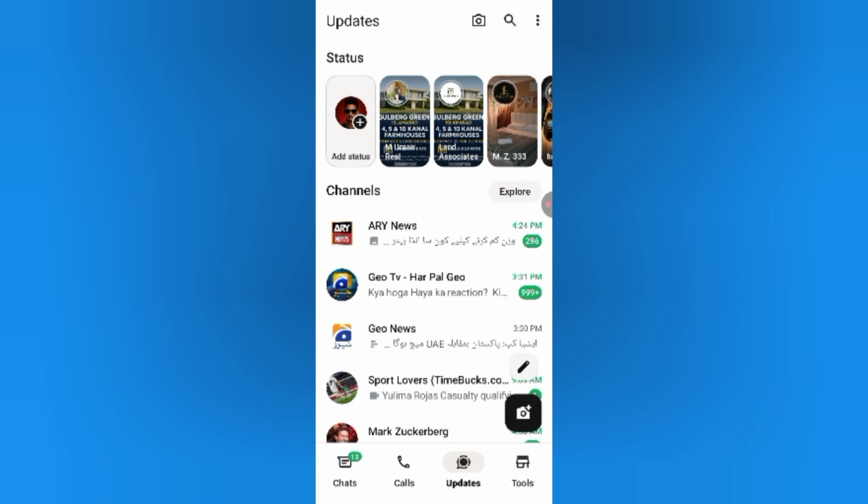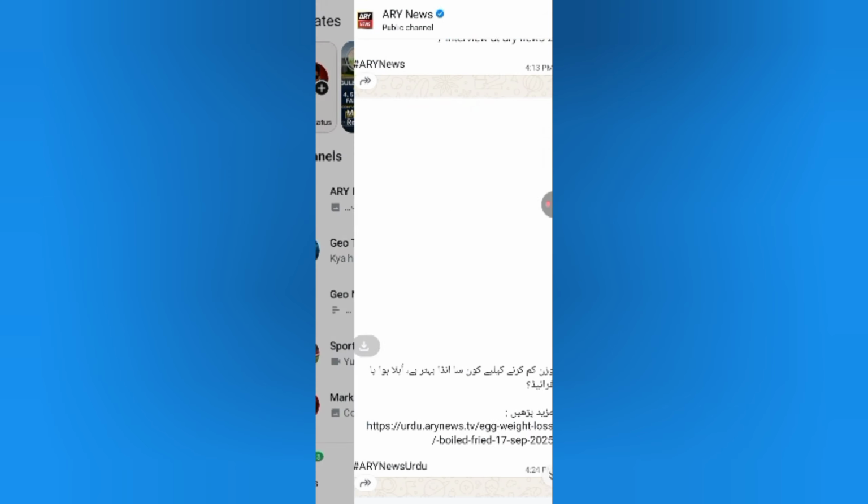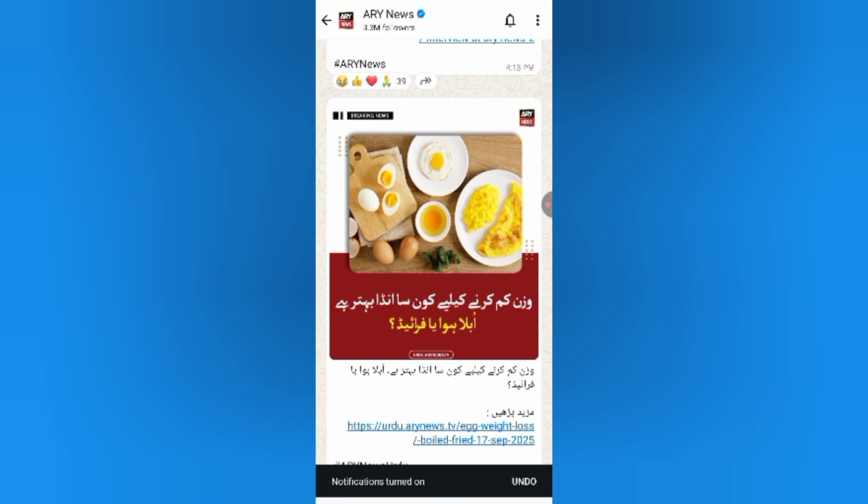Step 1. Open WhatsApp on your phone. Step 2. Go to the Updates tab where all your channels are listed. Step 3. Find the channel you want to mute and tap it to open.